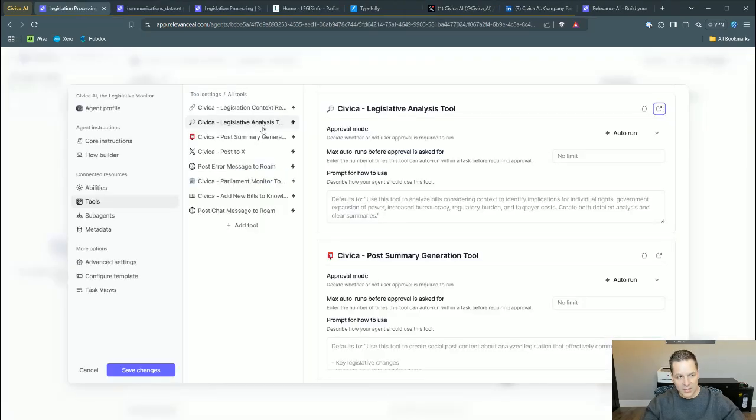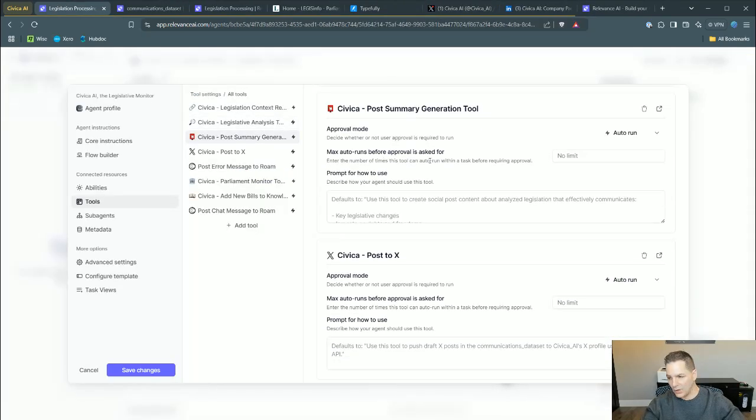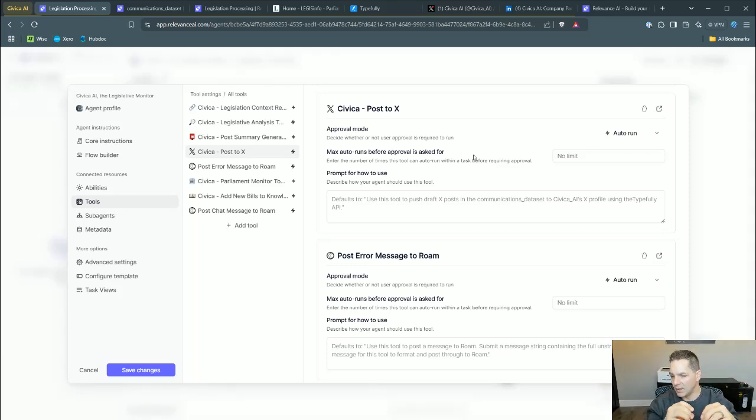Once the analysis is done, then we use the post summary generation tool. That generates the posts that go to X and LinkedIn. Then we use a tool to actually do that post. And these tools are all steps. The tools that you give to an AI agent should be very specific and only have one purpose. So we've done all of these single step tools that the agent can call.